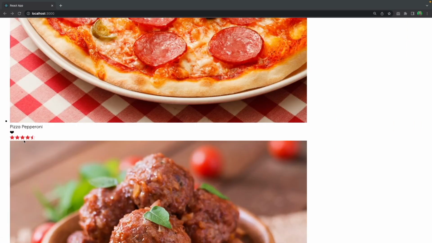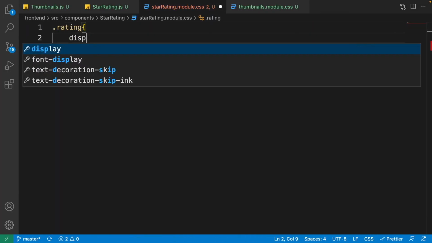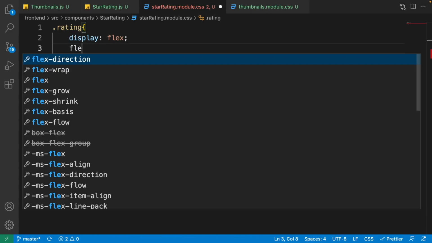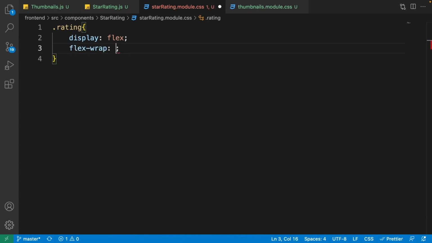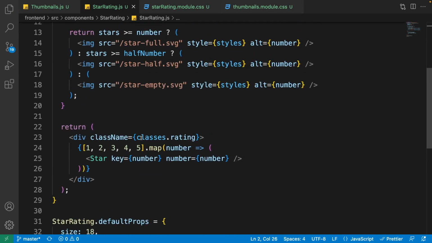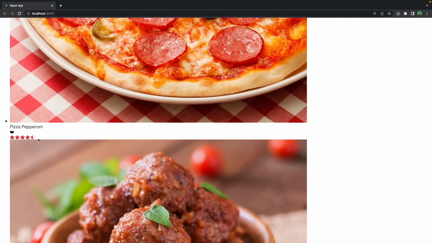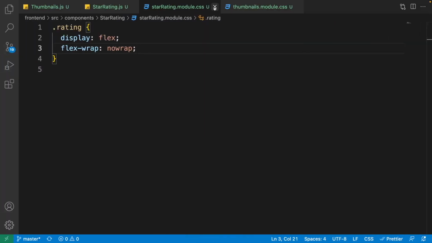We have only one style to give it inside the CSS file. And it is selecting the rating class that we have here and setting its display to flex, to make its flex wrap to no wrap. So when we have a small screen, the stars will not go down. They will be shown always like this. Okay, the star rating is finished.